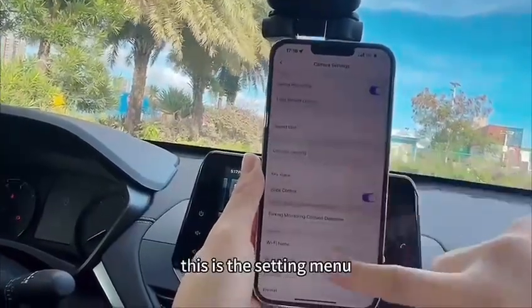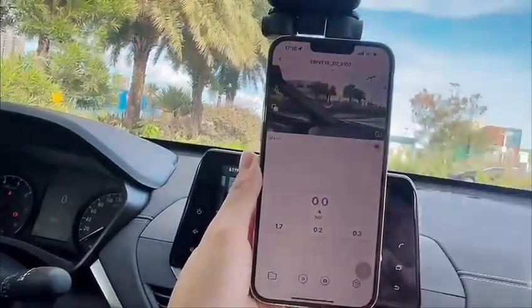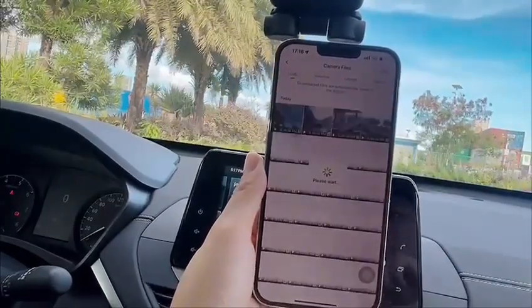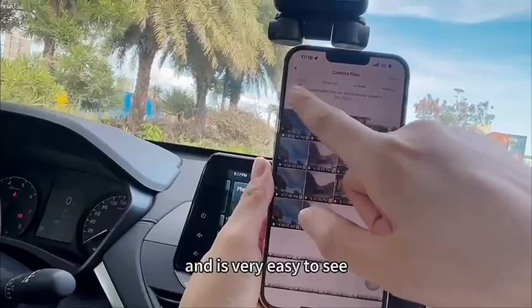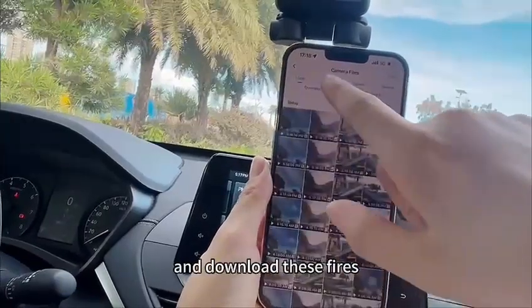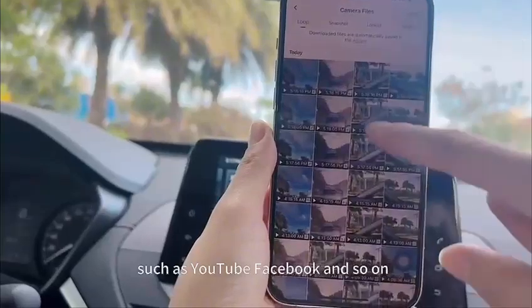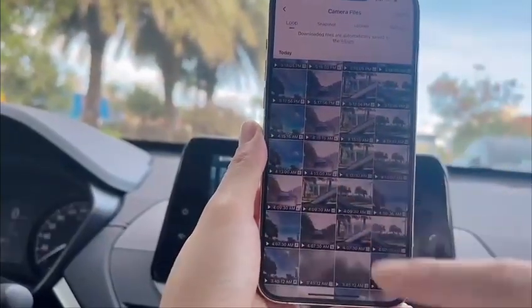This is the setting menu. And this to view the video file. And it's very easy to see and download these files. And last, it's very easy to share these videos to the social media, such as YouTube, Facebook, and so on.